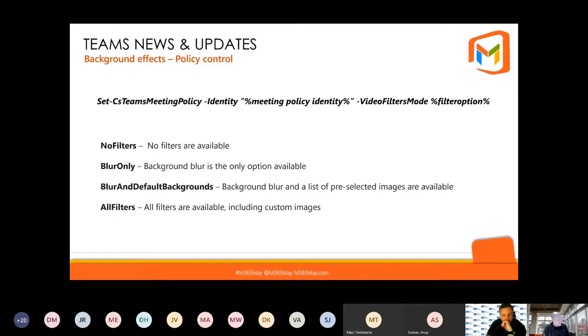So I can have no filters, where of course no filters are available. I can limit it to blur only. I can limit it to blur and default backgrounds, the ones that actually come out of the box, like my background today. Or I can allow all filters, including custom images, and the user gets a little button at the top where they can click and upload their own image.